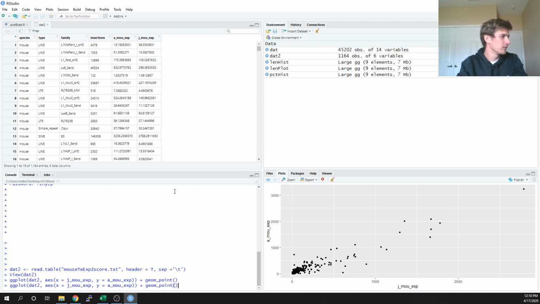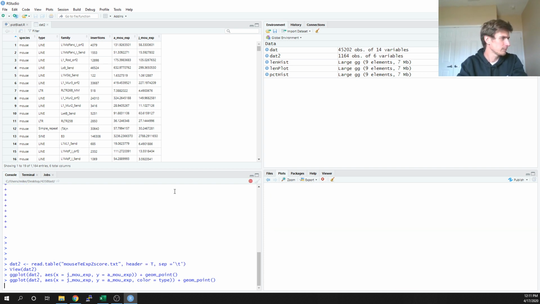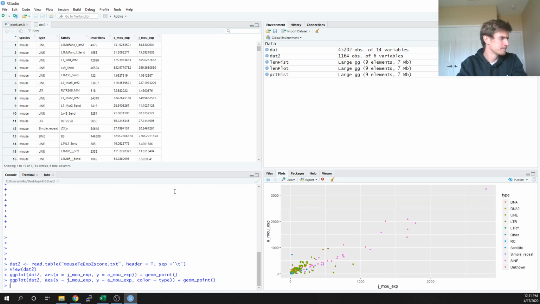So I can recolor this. For example, this specific plot doesn't really tell me anything unique. But say I can separate this by color. So I can color code each of my dots based off of the type of the transposable element. So with that, I think it will be color equal to my type column. So my color will be defined by the variables found in my type. That should work. Yes, it does. So all my points are color coded.